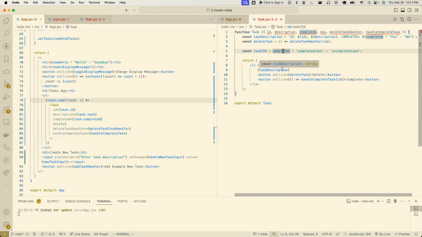So this is a big concept in React too. You change state in the parent component, pass it down in props to your child component, and that causes the child components to re-render.